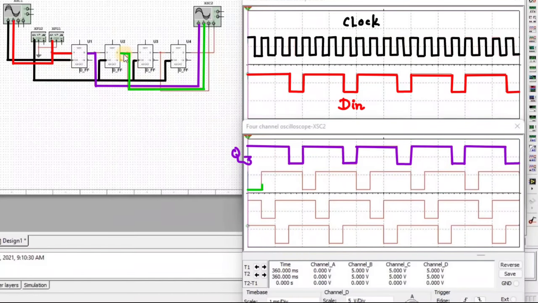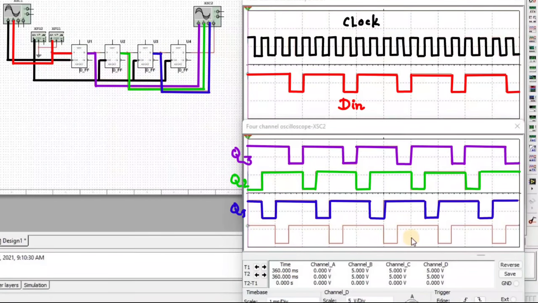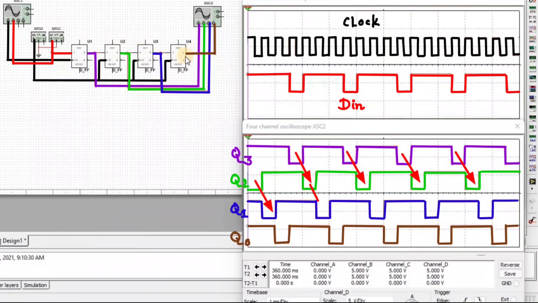The second waveform is output Q2. The third waveform is output Q1. And the fourth waveform is output Q0. Here, the input sequence is 1, 1, 1, 0. So, as per the output waveform, we can say that at each and every D flip-flop, the input sequence is shifted by 1 bit. So I hope you get clarification about the serial input serial output shift register.